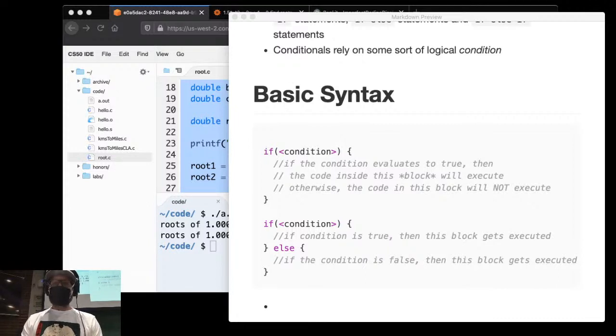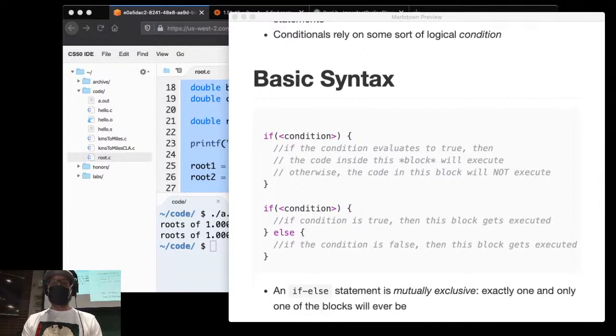So an if-else statement is, here's a term that you'll need to understand. Mutually exclusive, right? Meaning that exactly one and only one of the blocks will ever be executed, right? Never will both or neither, right, get executed.